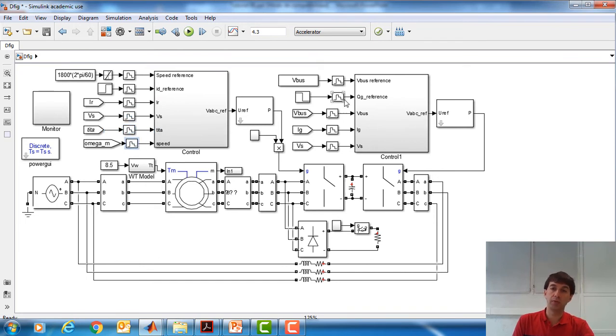Depending on the grid codes of each country, we will probably be required to provide these reactive currents through the grid side converter and through the rotor side converter by means of the stator, maybe faster, not in 150 milliseconds, but maybe even in a few dozen milliseconds. But anyway, we don't want to go to a very demanding scenario or contest. So I think that everything is ready now.